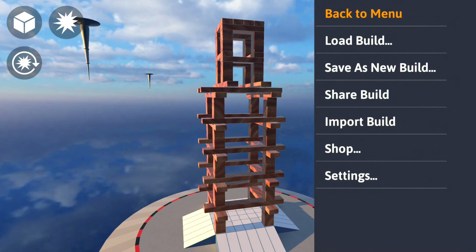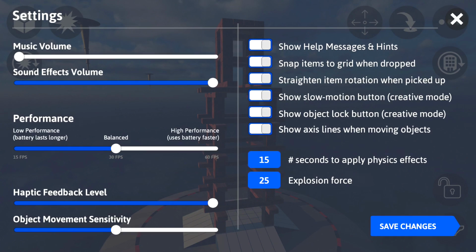You can adjust that time by going to settings, and then this button right here adjusts the length of time that physics are applied. Anywhere from 2 to 60 seconds.